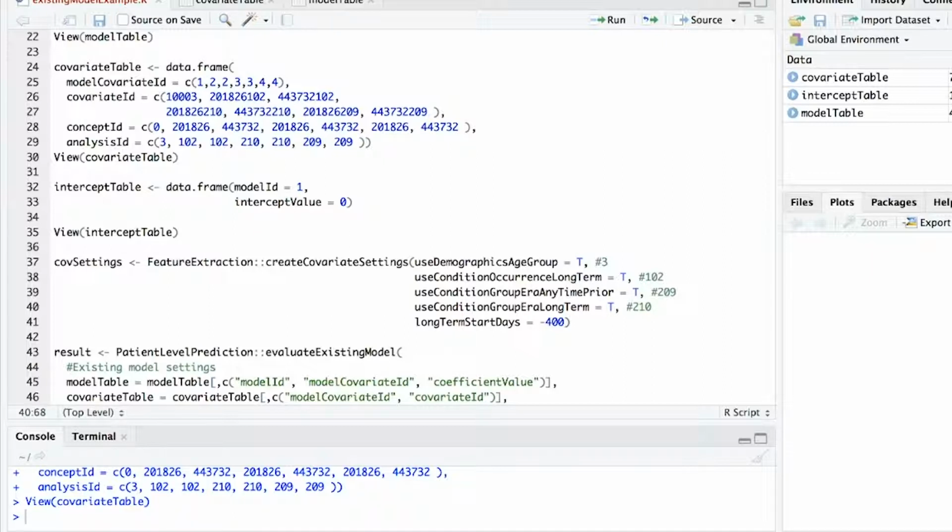We used analysis ID 210, which was condition era long-term, and we used 29, which was condition era any time prior. So you need to make sure in these covariate settings you have every single one of those set to true if it's used in your covariate table. If you don't set these to true, but you've used them in the covariate table, they won't be included in your model, so you'll have an incorrect model.